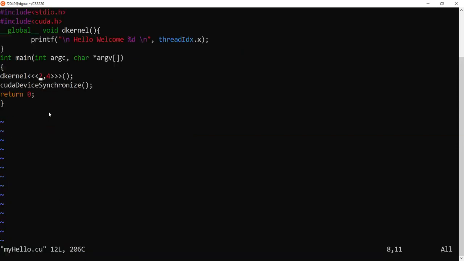I would like to use the same syntax. I think now you are comfortable with this myhello.cu, right? Forget about the previous one. Are you comfortable with this myhello.cu? Yes, sir. Now I'm going to execute this with one block and 128 threads. What is going to be printed on the screen? 128 times hello world is going to be printed on the screen.